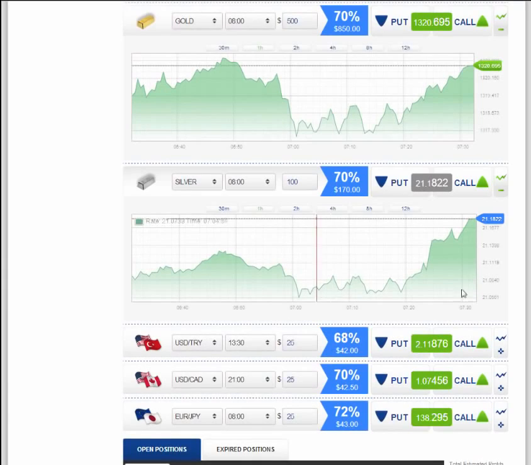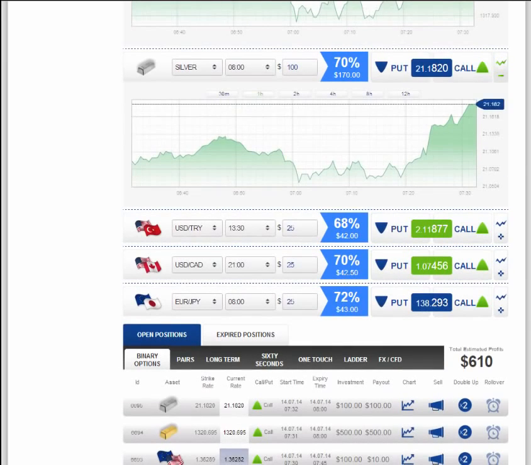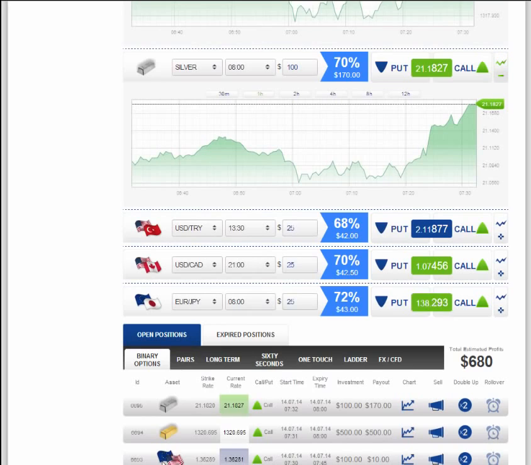Now we've made 3 trades so far. A trade on the euro versus the dollar, and this one would be expiring at 7:45. And 2 more trades that will expire at 8 o'clock.